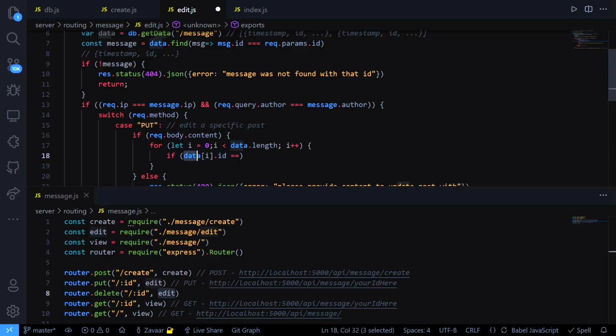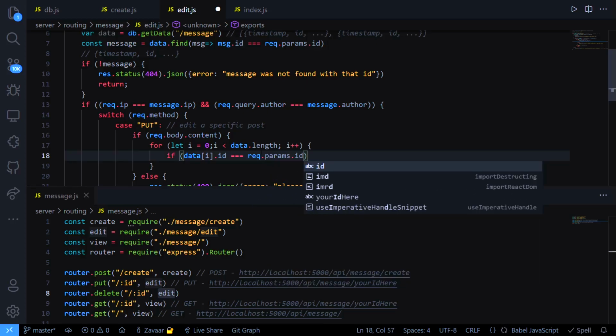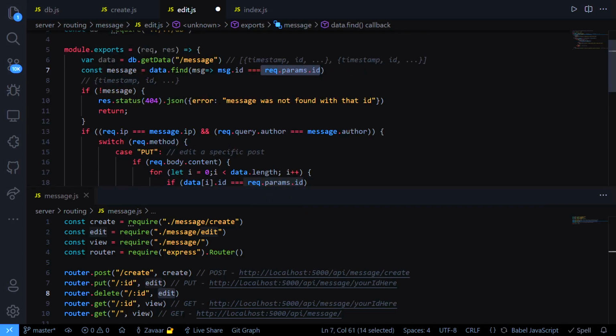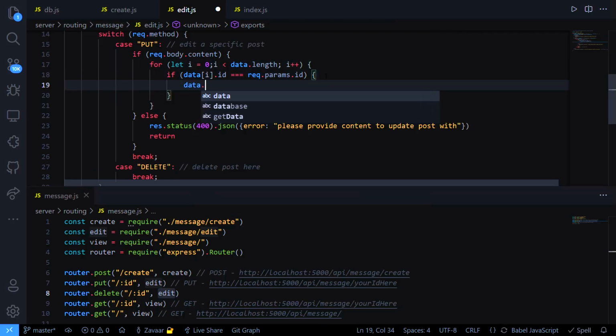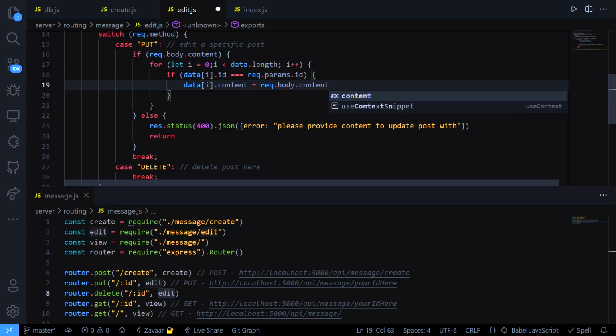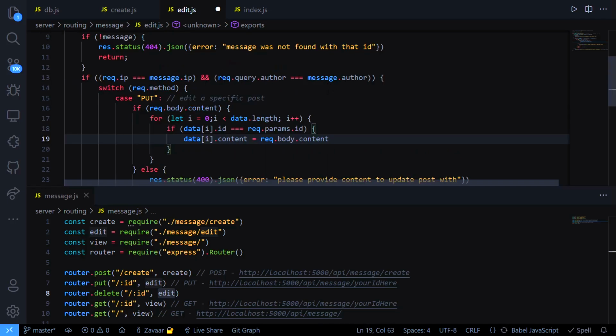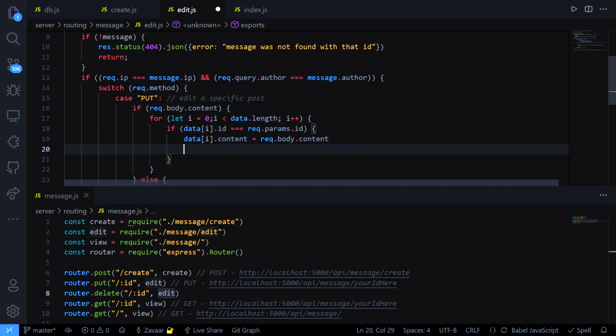So if data of I, that object.ID is equal to rec.params.id, the same logic applies here. If we're looking for it and we found it, then data of I.content is equal to rec.body.content, because now we're resetting it to the new content that the user provided, rather than the old one. And so this updates the content.